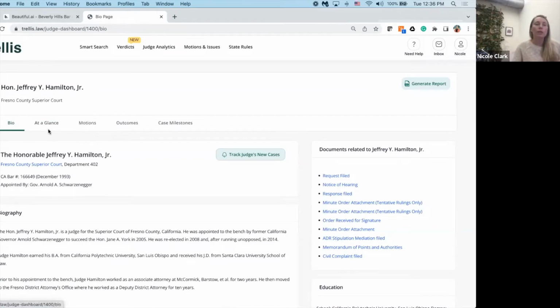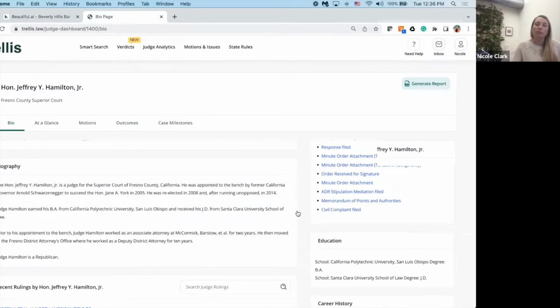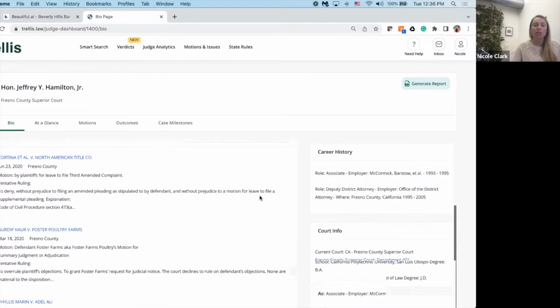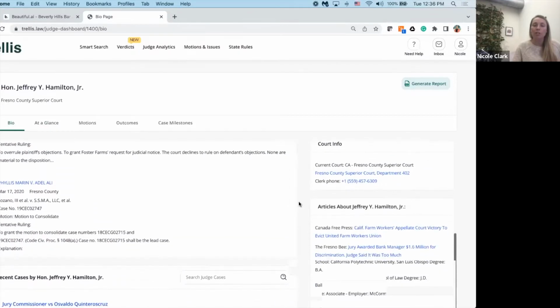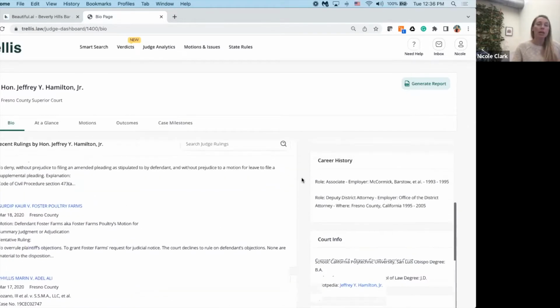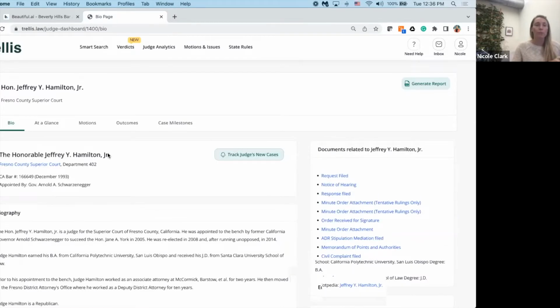And what we do is we compile these 5 tabs: the bio, the at a glance, motions, outcomes, and milestones. So the bio is going to be all your subjective information about the judge: career history, political affiliation, articles, buy-in about the judge, practical info like clerk's phone number, etc. So we put all that on one page, simple for you.